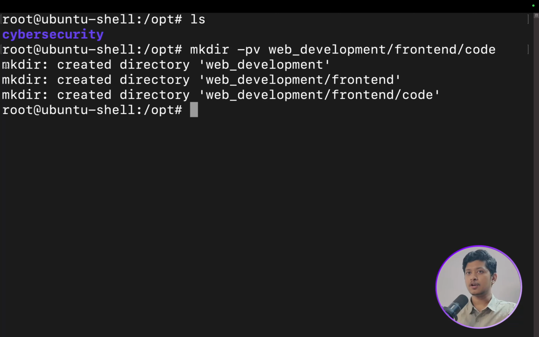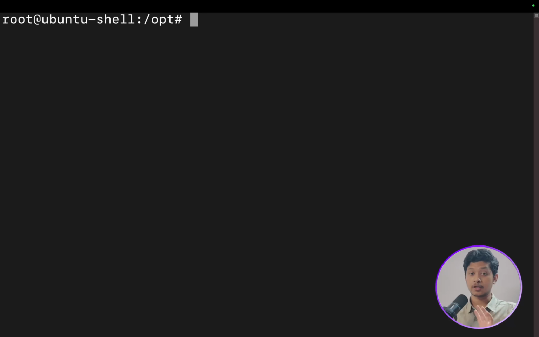All right. If you observe, as I included v, it tells us that the first folder web development has been created, the second folder frontend has been created inside web development, and the third folder code has been created inside frontend, which is inside web development. So if you want to see what's happening when you hit enter on a mkdir command, you include the option v. Sorry, I forgot to mention that p stands for parent, the first option, and v stands for verbose.